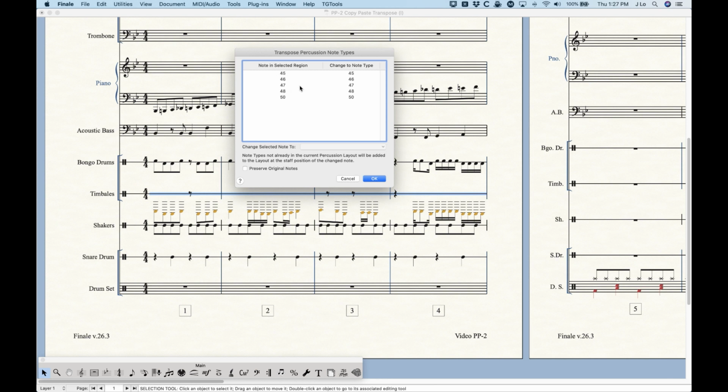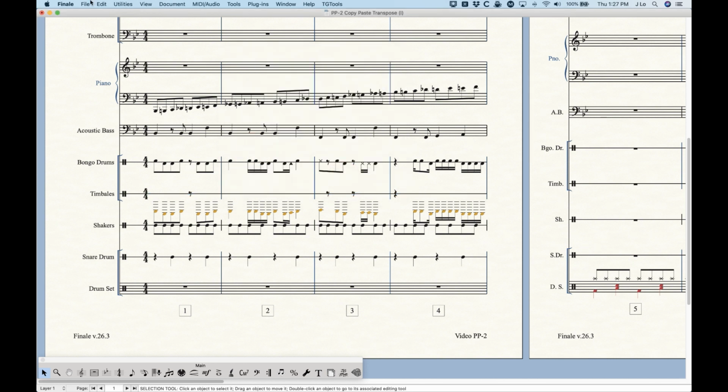So this is the slight problem when doing it this way, is that it won't tell you what the note types are, because it can't actually reference the percussion layout from the other staff. So in this case, you can still select one of these and select whichever instrument you want, but you do have to figure out ahead of time which MIDI notes exist for which bongo drum in this case.